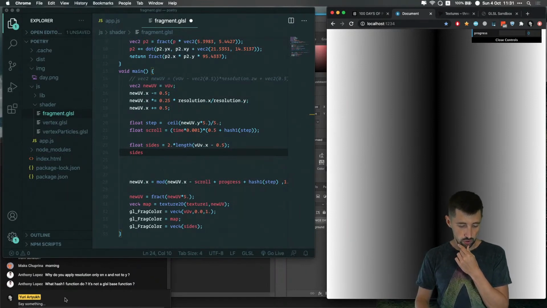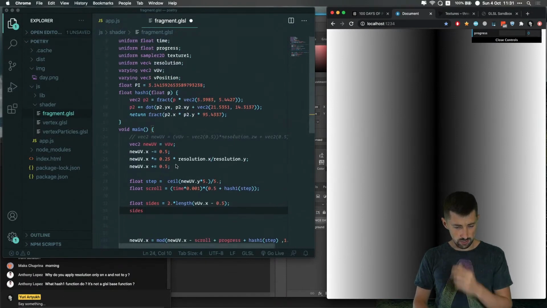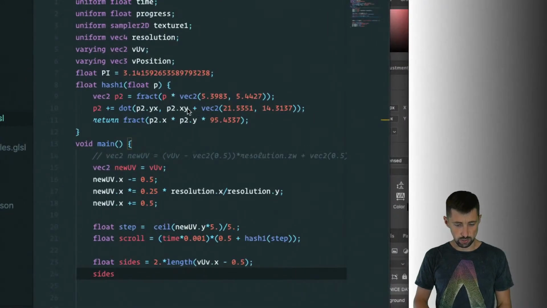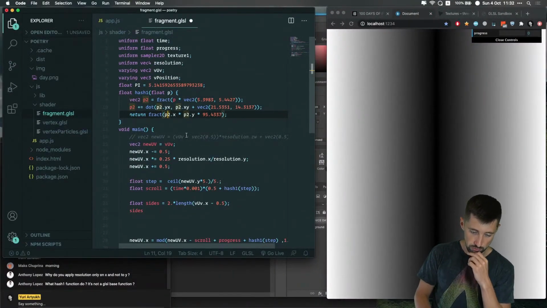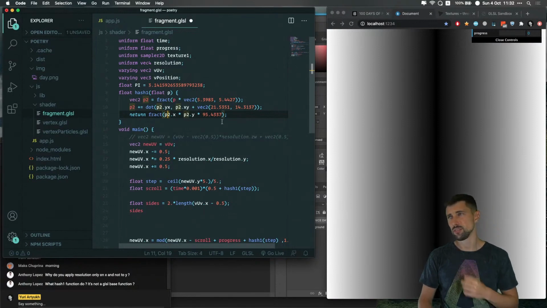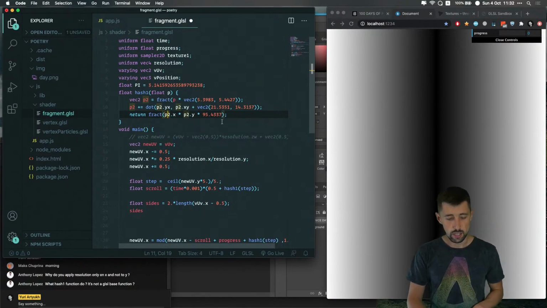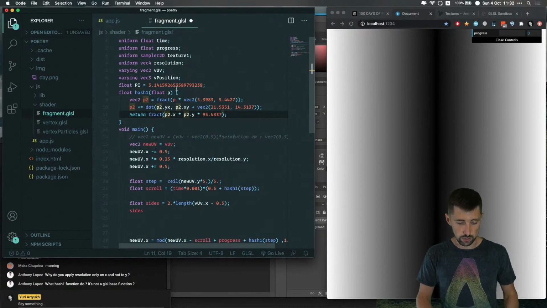The hash function is just random. It's just like a noise function, float to float. It's not the base function. It's just taking some random fractions of the big numbers, and so this is just a random number. It's just the equivalent of Math.random in GLSL. If I put the same value into the function, I will get the same random value out. So it's like a one-dimensional noise function.